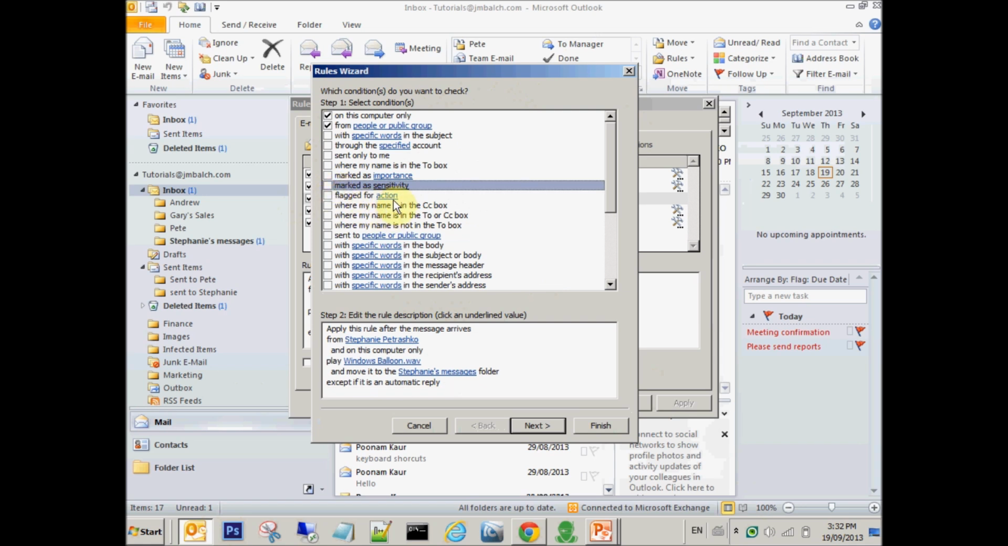Marked flagged for action, for example, if users ask for a confirmation on the receiving or a read receipt. Sometimes we send the emails with an option that once the user reads it, it should send one confirmation to you. So those are the emails that are flagged for action. Next option is where my name is in the CC box. That means it's information only email.